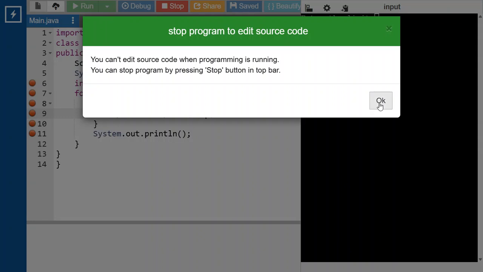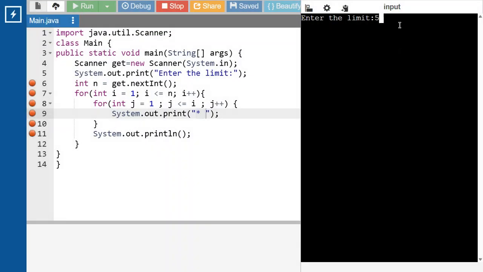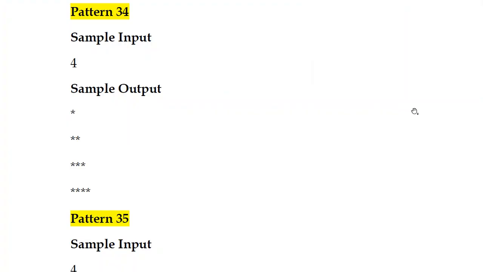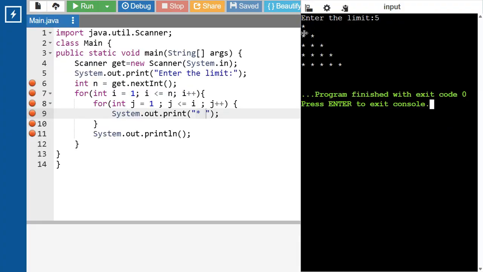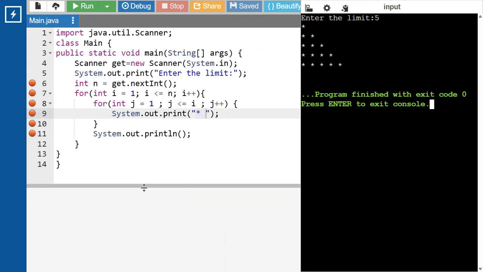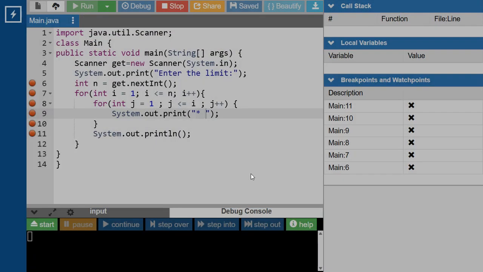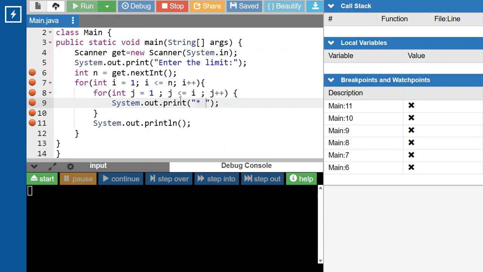For example, if my sample input is 5, look at this output screen. If my sample input is 5, what's the output getting? Yes, right angle star triangle I'm getting. This is the session objective, I'm going to print the right angle star triangle. Okay, so let me explain how to execute this in the debugging mode one by one. As usual in debugging mode, we'll discuss what is happening behind this.